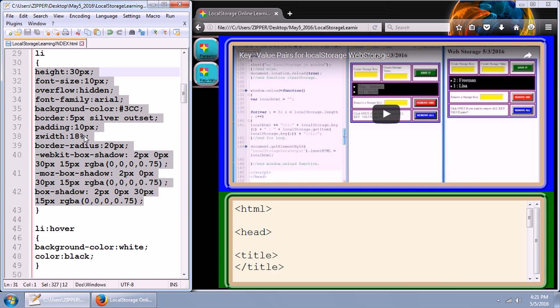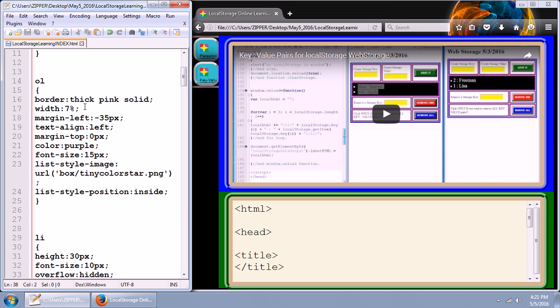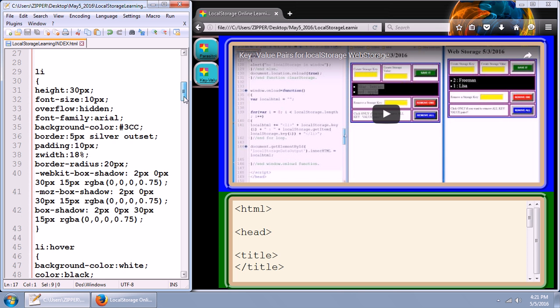I see I have a width of 18% that I actually Z'd out. And that's probably because... Did I put a width? It's probably because the ordered list has a width. So the list item is nested inside of the OL. It's obviously with a Z in front of it, it's not reading it, so it's like it's not even there.